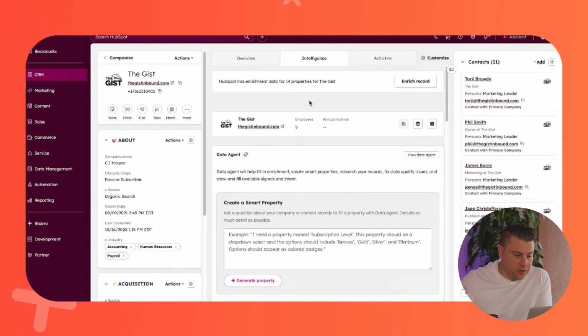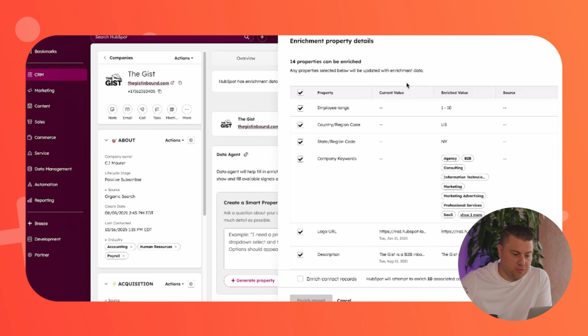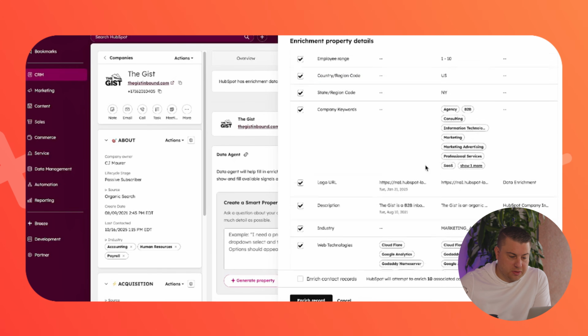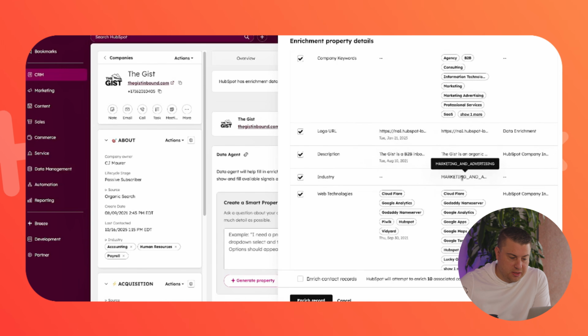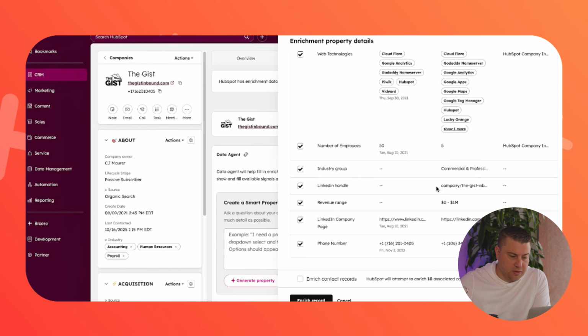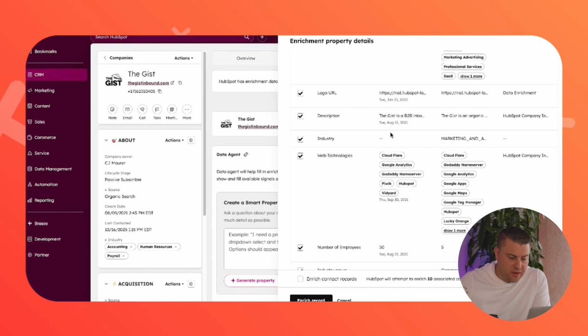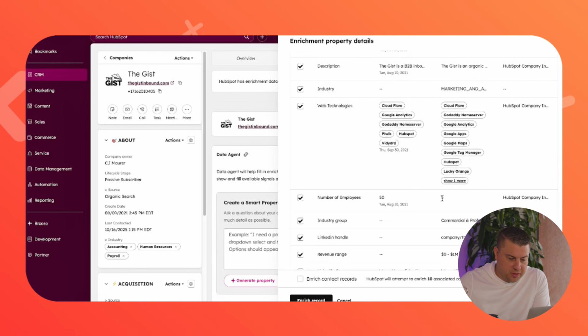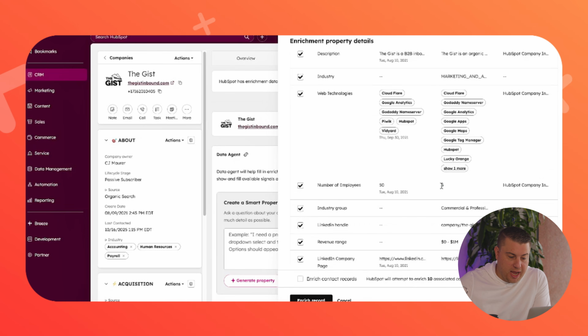So I'm going to go back to this Gist company record, and obviously this may or may not have been turned on, but one cool thing you can do is immediately just click enrich record, and it's going to look for some information about the company: employee range, country code, state, region code, company keywords, logo URL, description, industry, what web technologies they use. Current value says 50. This one says 5. It's very close to accurate. We are not 50. I don't know where that came from.